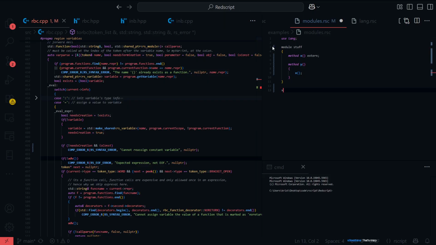Now what we're gonna do is invoke stuff of y, and I want to see if this causes an error, because x should be in the same namespace, right?